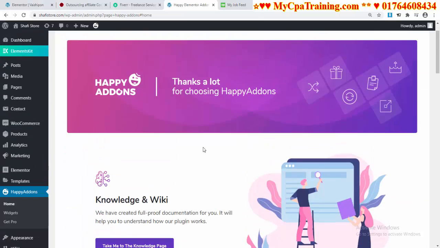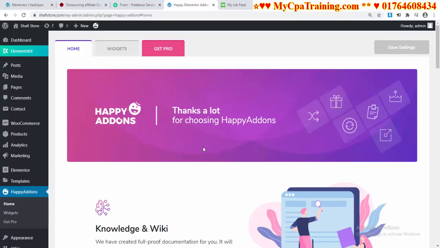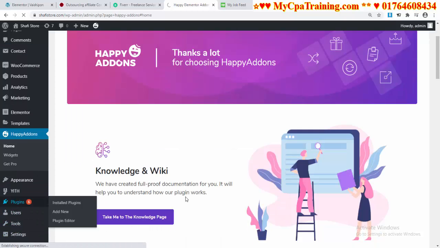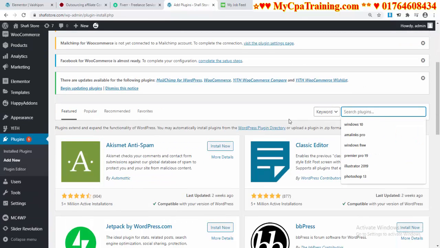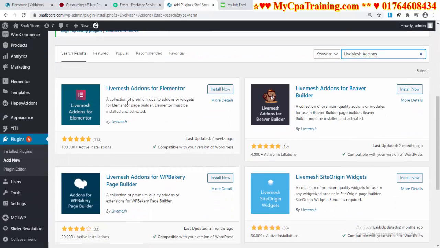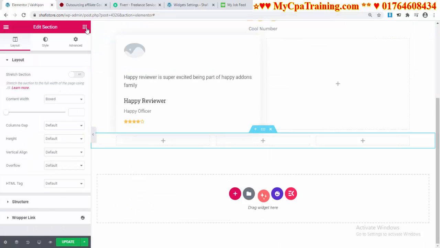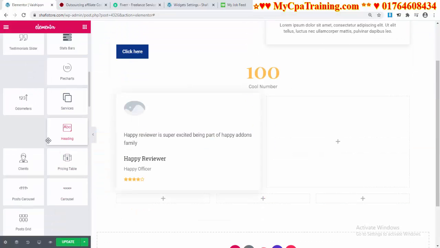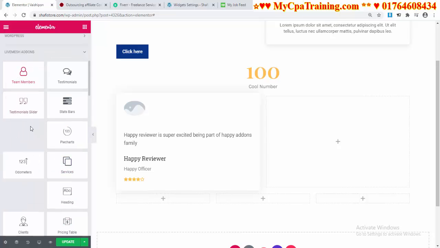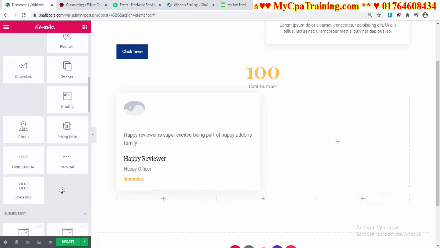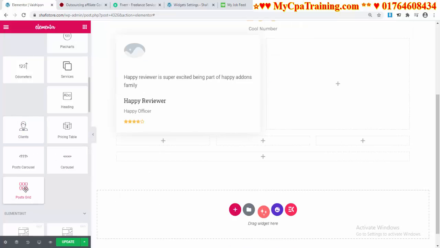And our fourth plugin is Livemesh Add-ons. Let's install the plugin. Just go to plugins, add new, and if you search here for Livemesh Add-ons, you will get this plugin, Livemesh Add-ons for Elementor. Just install the plugin and activate the plugin. Now if we refresh our editing page, and if I go here, and here is Livemesh Add-ons, we have just activated the plugin, and you can use these elements from here. Suppose clients, post grid, you will get some extra functions with this plugin.